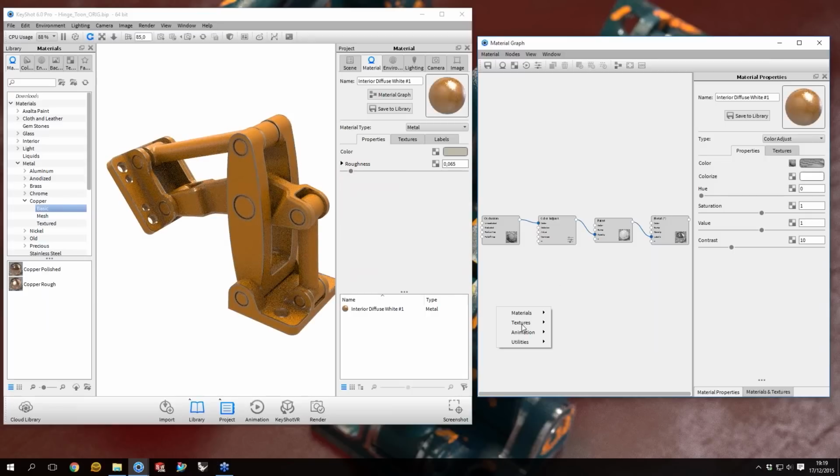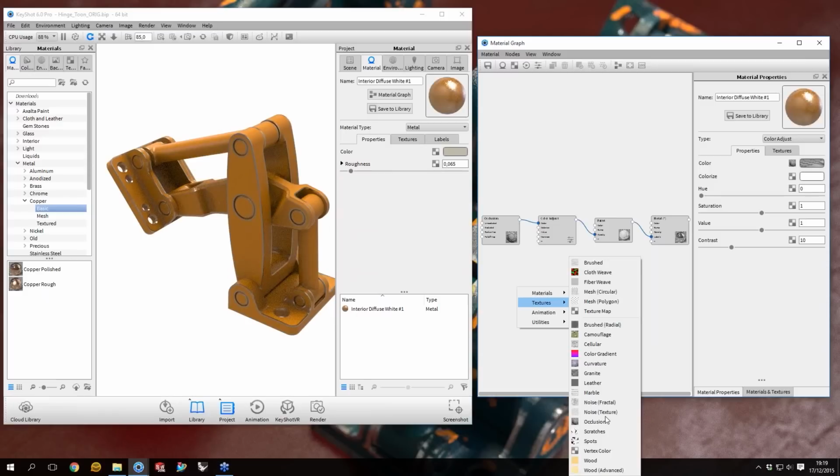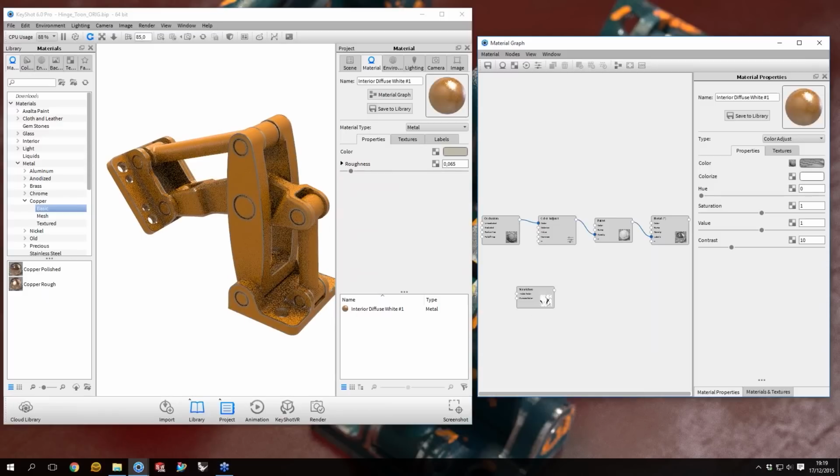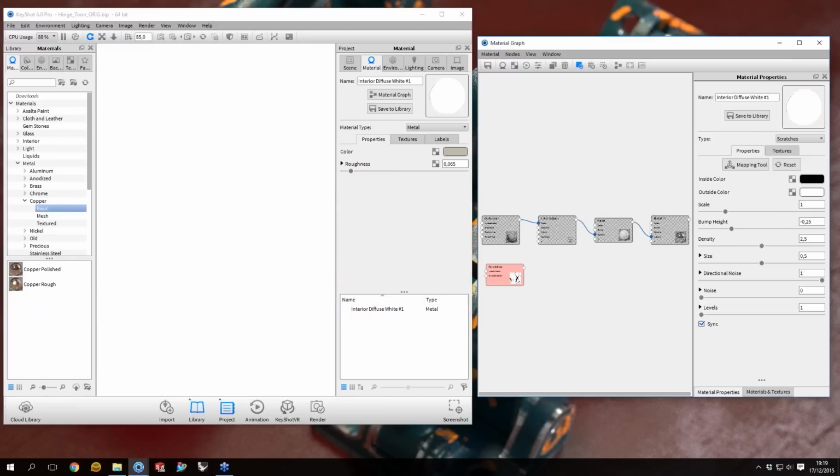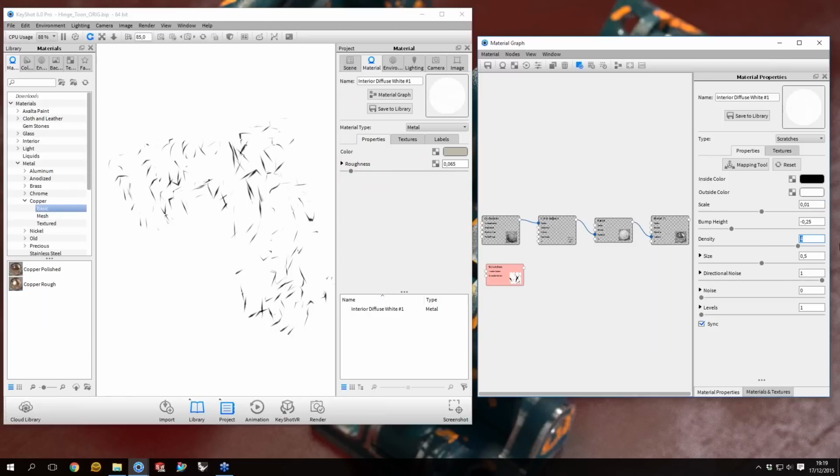I will start by right-clicking, going to Textures and then Scratches. I will hit the C button for a preview. Double-click to get the properties. I will change the scale. Maybe increase the density.